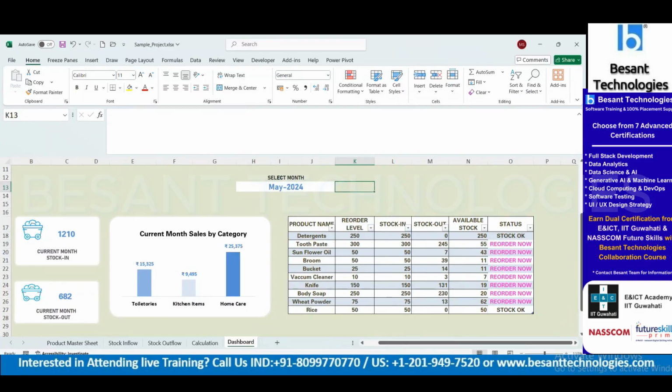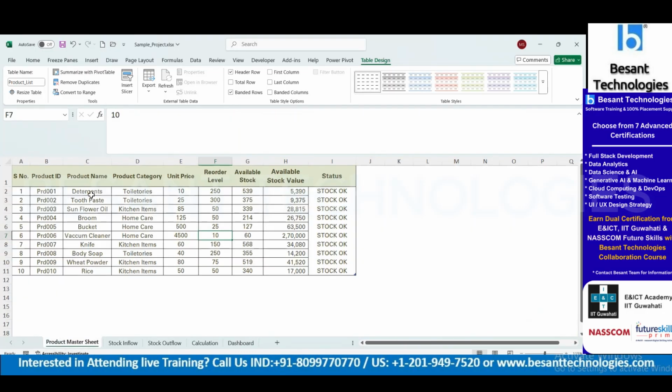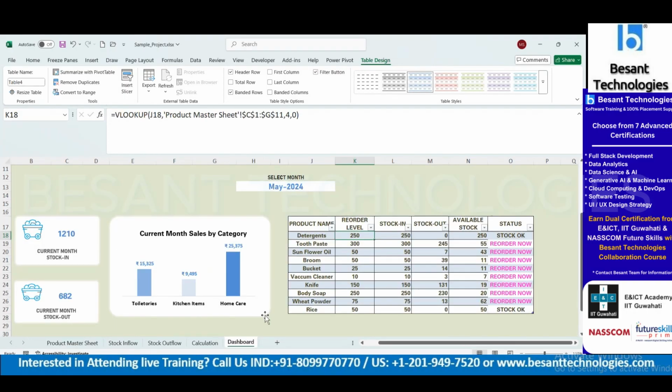Now after all of this is done, what is this small table? It is actually a table. In the table, I have my product name and reorder level. How am I getting the reorder level? It's a VLOOKUP. I'm going to look up each of these products in my master sheet, because the master sheet is the only sheet out of the three which has the reorder level. So you can see the VLOOKUP on top.